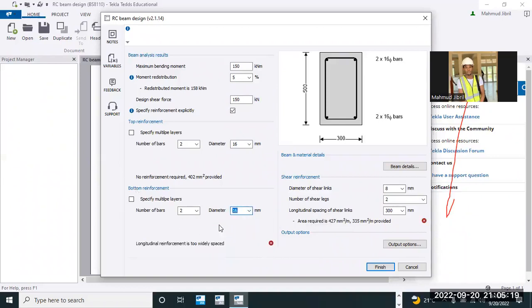And if I go with Y16, you will see information displayed saying the longitudinal reinforcement is too widely spaced at this position. Here it shows an X automatically. And if you look here, the area required is 427, and the area provided is 335 millimeters square per meter. How can you correct this kind of error?